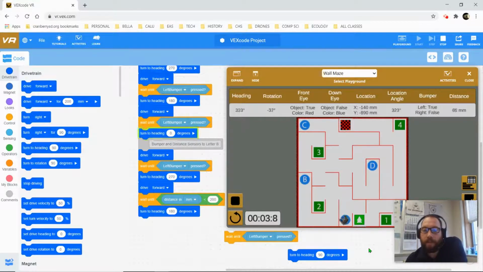It goes to A, it turns around, goes forward, turns left, drives forward. Oh man, look where it's facing, right? It's 200 millimeters away from the wall, but from the wall, 200 millimeters is actually in line with this wall, just where it's sitting right now. So we actually needed to be farther away than 200 millimeters, right?